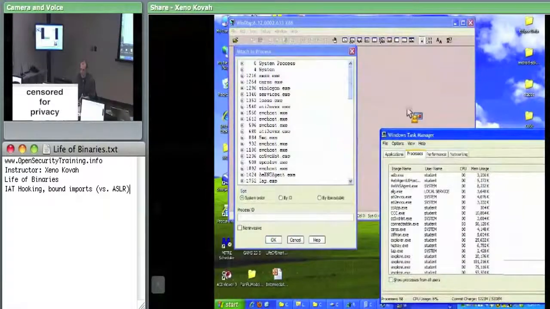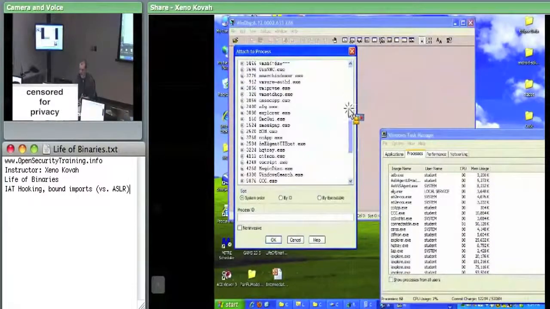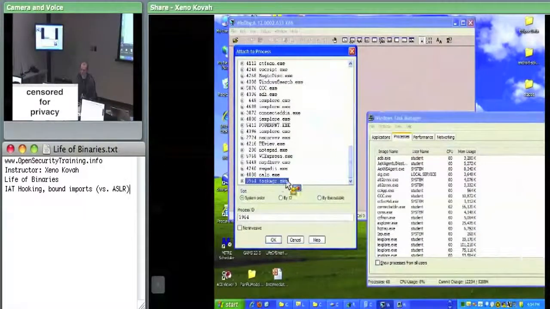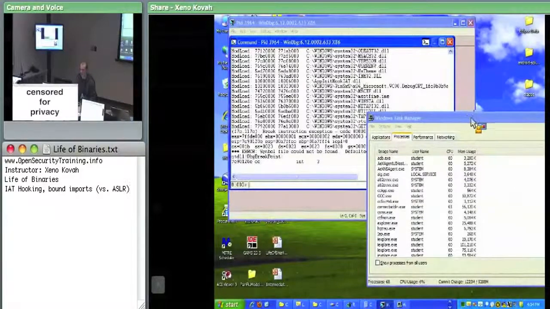But, oh good, it is there. Never mind then. Yeah, so it can actually attach. For some reason I was thinking it was being hooked as well and couldn't see it, but it could. There we go.